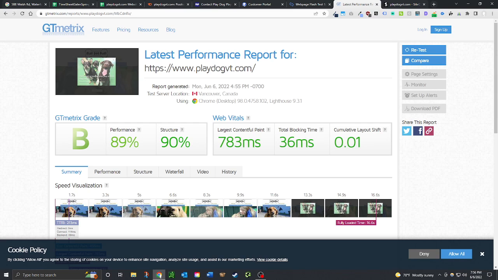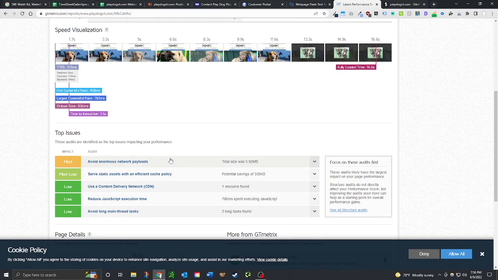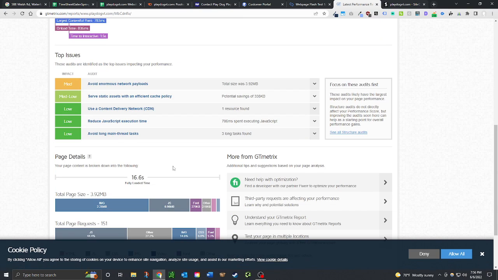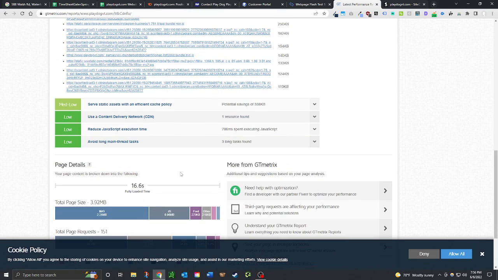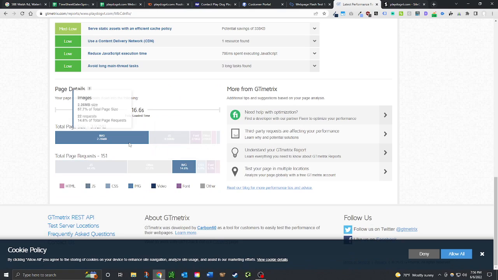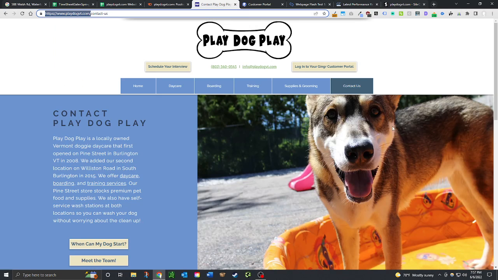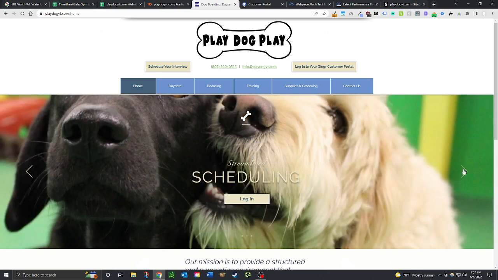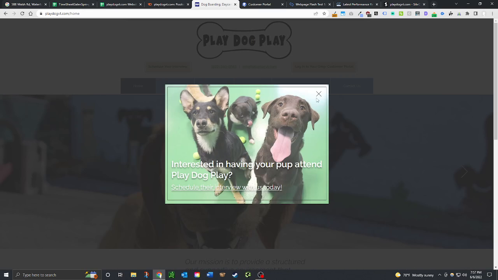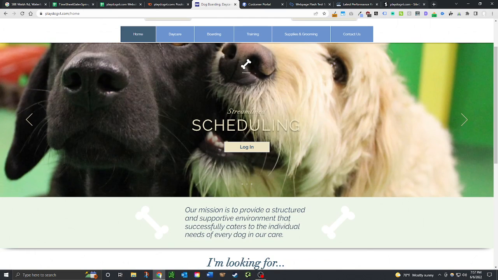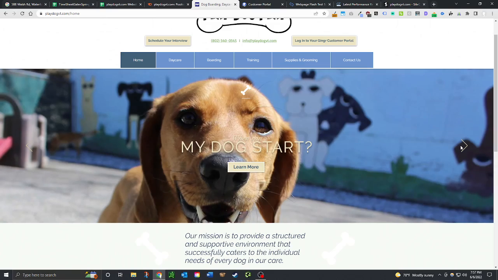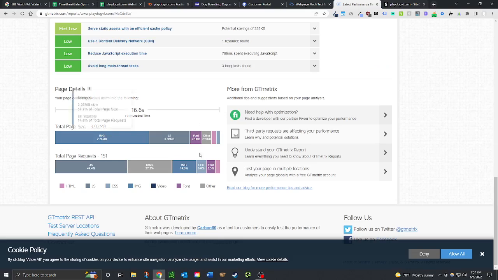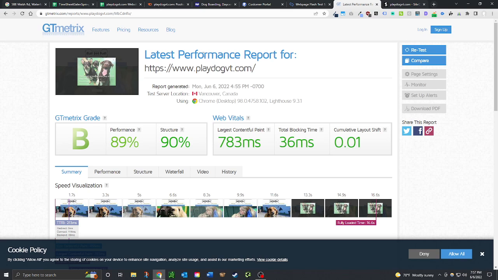Okay, so GTmetrix gives you a B. So let's take a look at why that is. Avoid enormous network payloads. Okay. So this is another reason to select one image. When you have these multiple images in the slider, it creates a bad experience. This pop-up coming up again, bad user experience. And this is also just bloating the website. So having these big images and having multiple of them is slowing down the website.